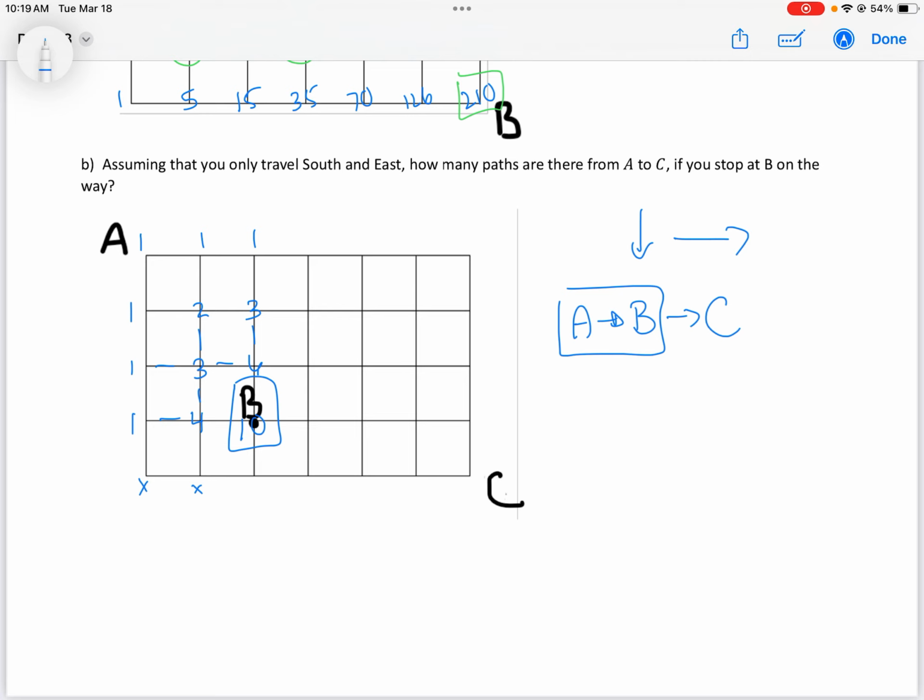Now we restart at B. Going over, these are all going to be labeled 10, and going down, also labeled 10. Once we have a 10 here, it's as though we're starting back at the beginning of Pascal's triangle with the 1, but this time we're starting with the 10, because we know that we're starting at 10 routes at B. Then it's going to be 20, 30, 40, and then 50. So the number of routes from A to C when stopping at B is 50.